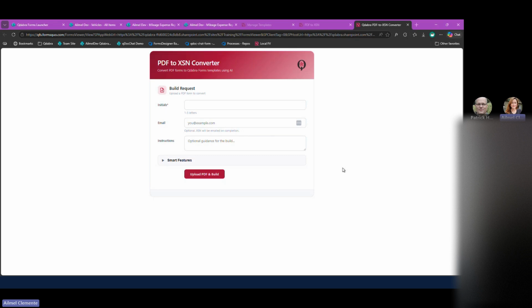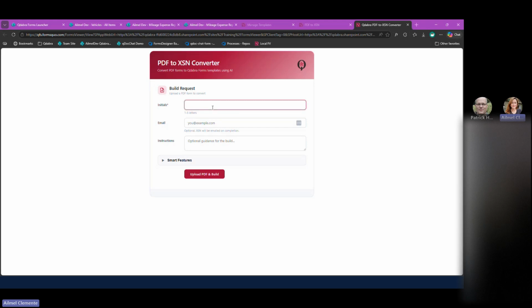Here you can see on my screen the PDF to XSN converter. It's up on our training site, and we're going to provide you a link to access this anonymously. You don't have to have an account. So I'll start tinkering with this.